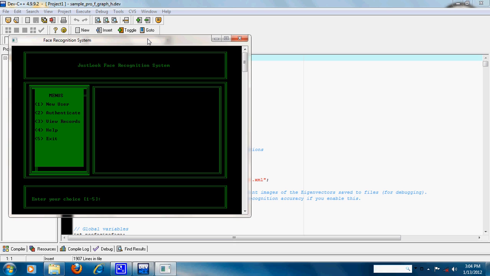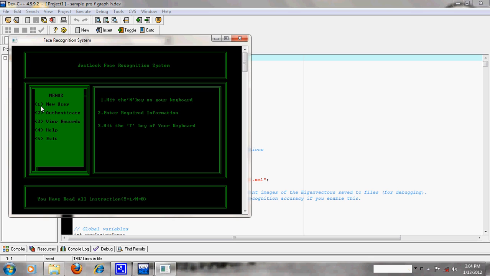So for registering we have to go to menu 1. We have to type 1 for a new user. So I typed 1 and enter. It's given some help: hit N on your keyboard, enter required information, hit T on your keyboard. Means we have to follow these steps.